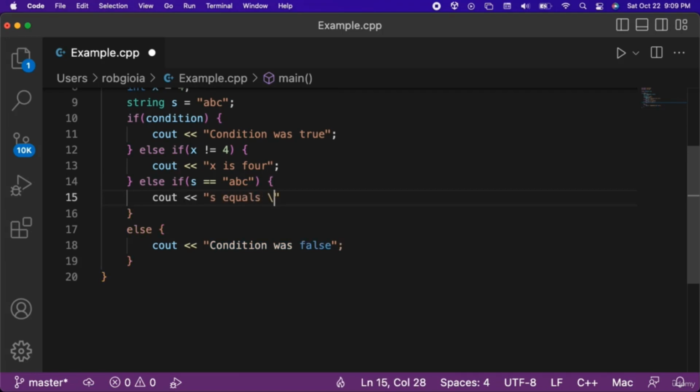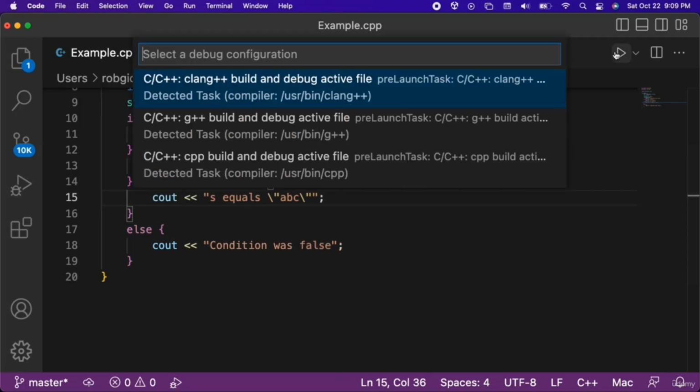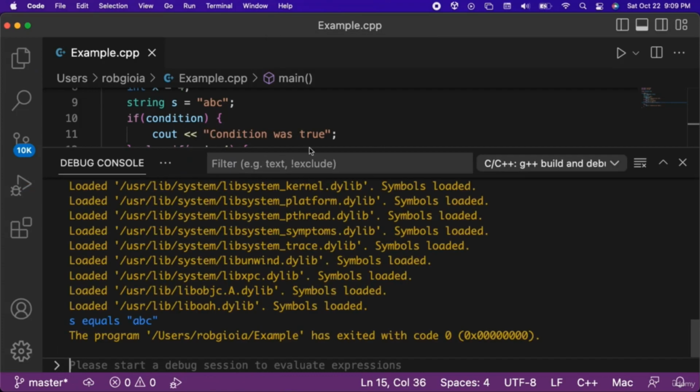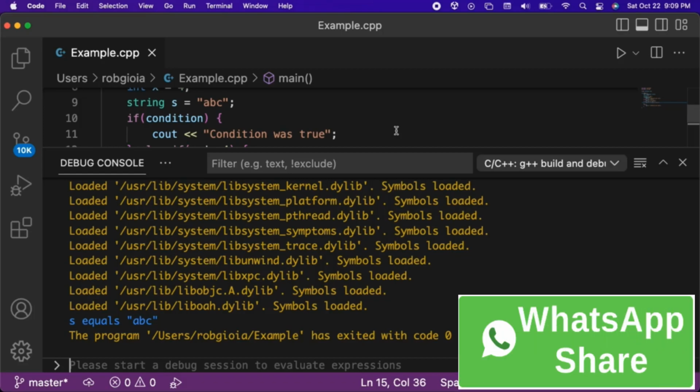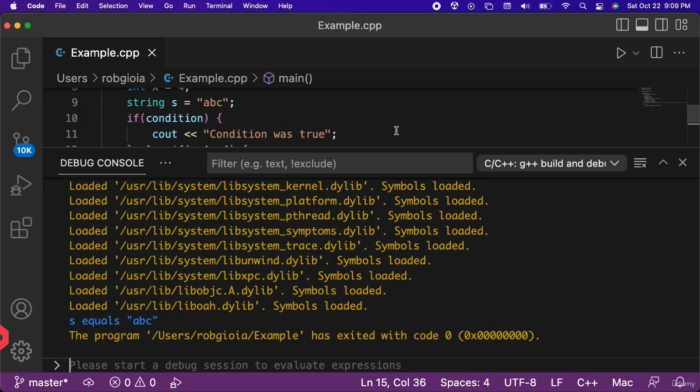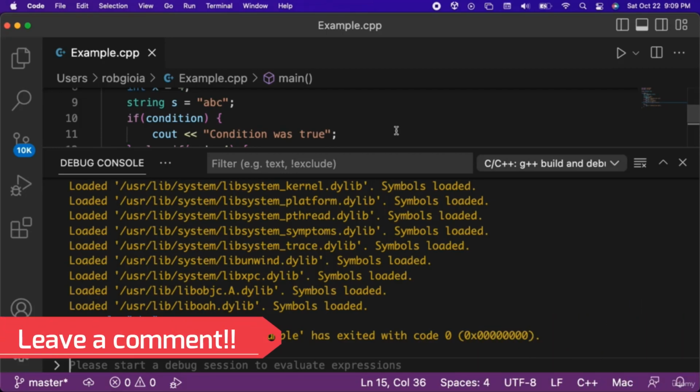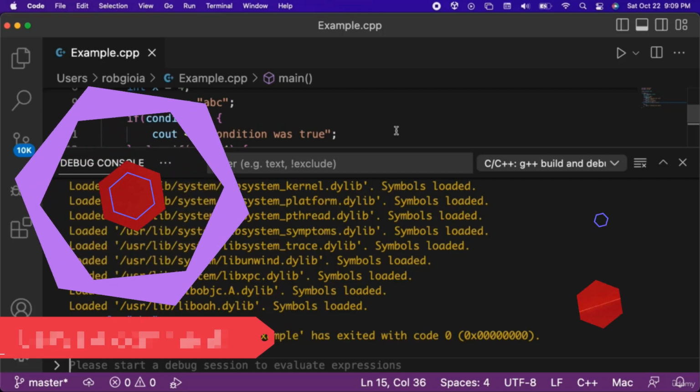One callout I want to make is since we are nesting double quotes inside of a string, we need to prefix the inner double quotes with backslashes, the escape character that we learned about in the last section. When we run the code, notice that "s equals abc" was output to the console, thanks to this new else if statement that we added. Since the conditions of the if and else if statements above it evaluate to false, and the condition of this else if statement evaluates to true, its body of code is run.